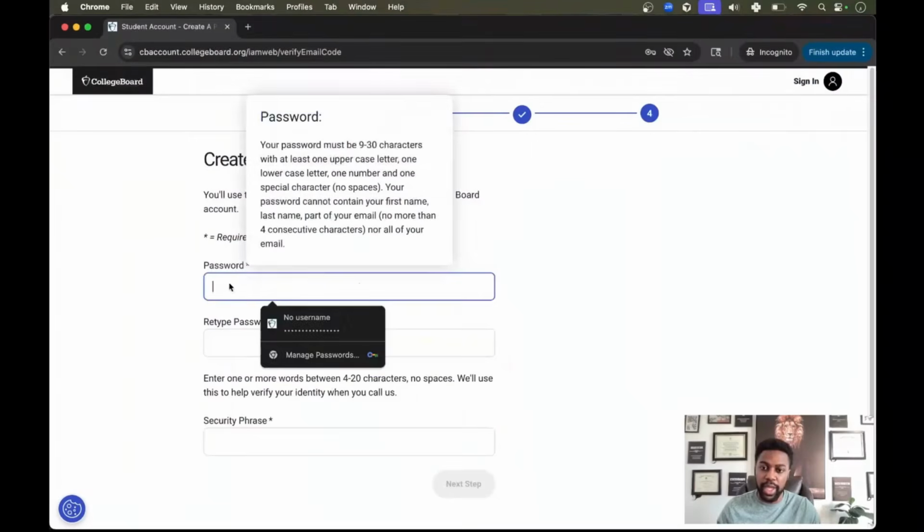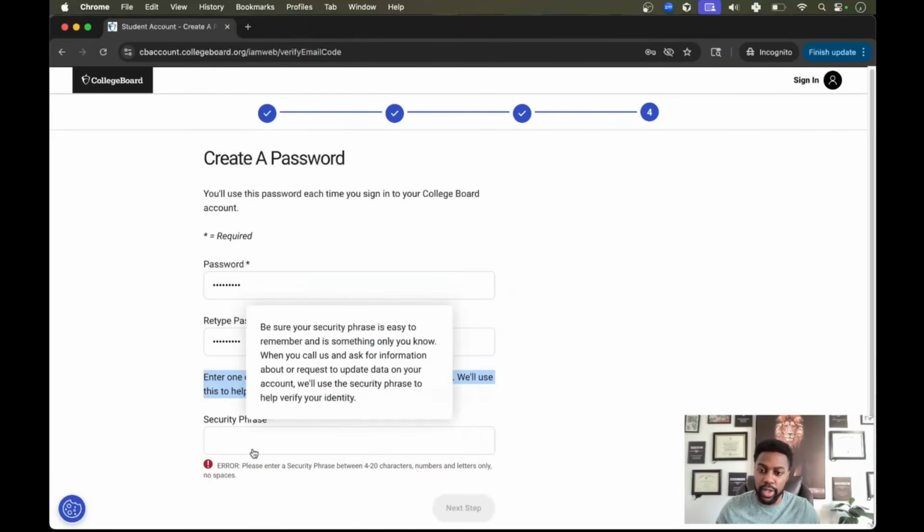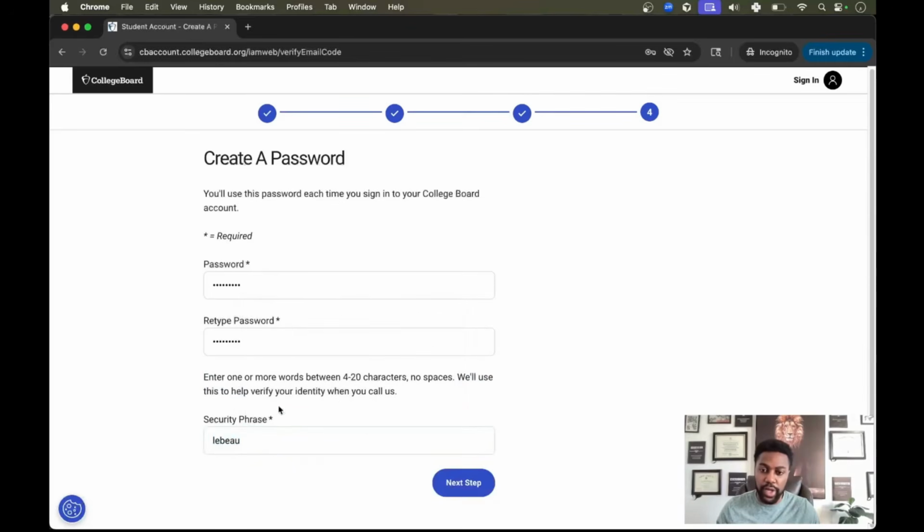And then I'm going to make a password. And then it says please enter one or more words with no spaces. We'll use this to help verify your identity when you call us. So over here, I can enter something, or another type of security phrase, I'll put over here.